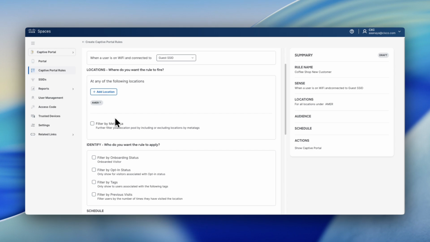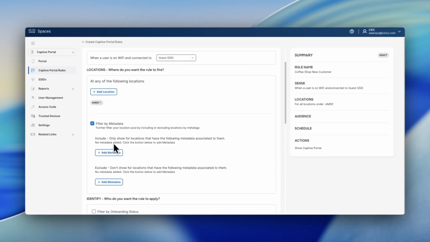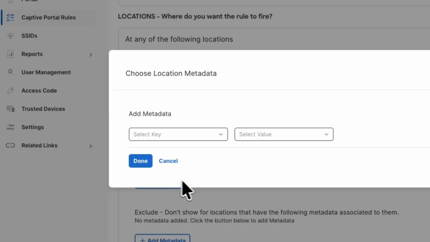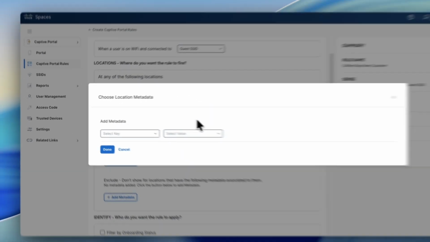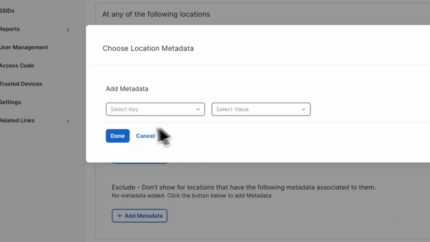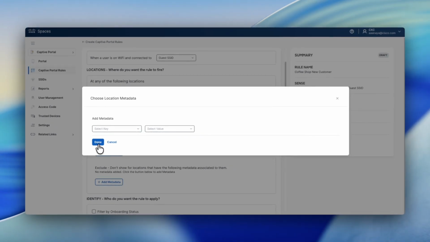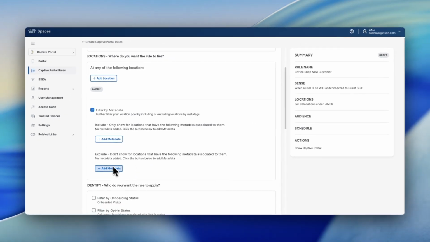There are tons of rules and ways we want to apply them to our guests. And so we can use a lot of different filtering. Filtering by metadata is an option where we can include, only show for locations that have the following metadata associated to them. And then if we go in the metadata, we're going to have all the places where our metadata was created, which is in the location hierarchy separate from this menu. Which isn't populated here, but it would be if it was pulled in from the location hierarchy. So let's just cancel out of that. And we can also do the same thing, but exclude. So any things we don't want to include tied to the specific metadata.